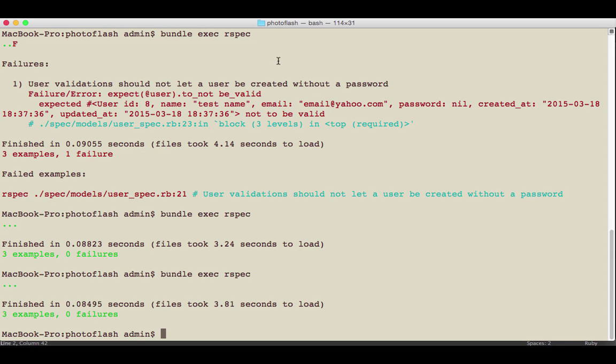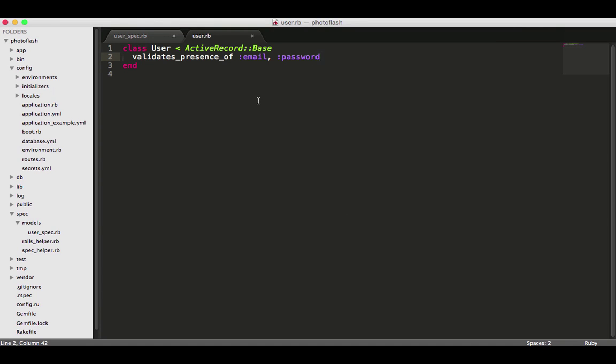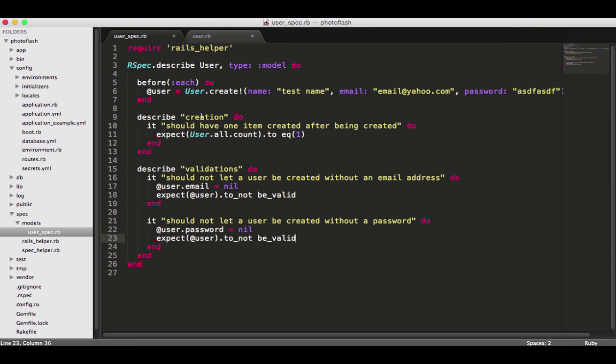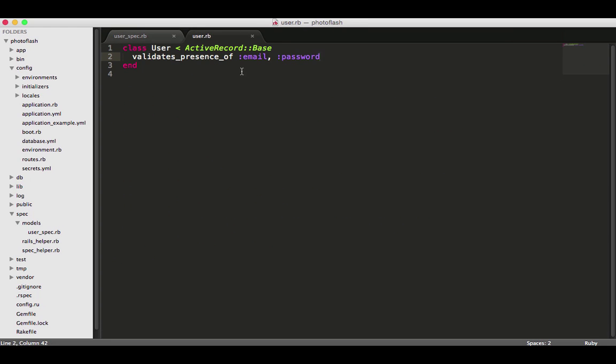And they are. So that's exactly what TDD is in a very simplified form. So we've created users, we've set some validations, and now we're actually able to let our tests drive the type of code we want to write.